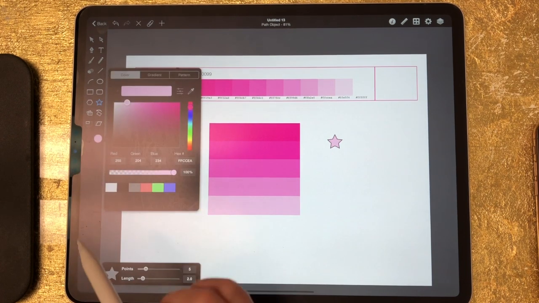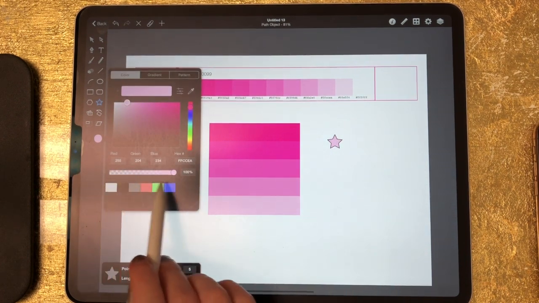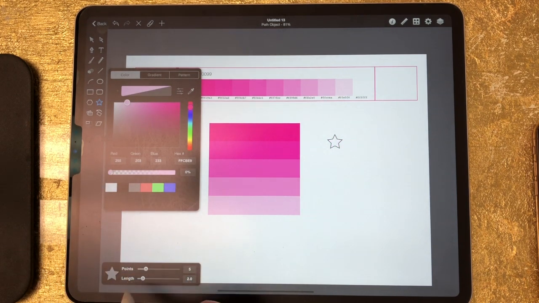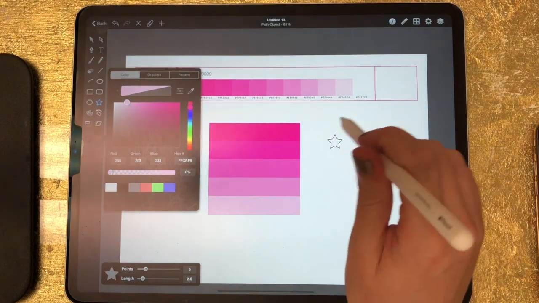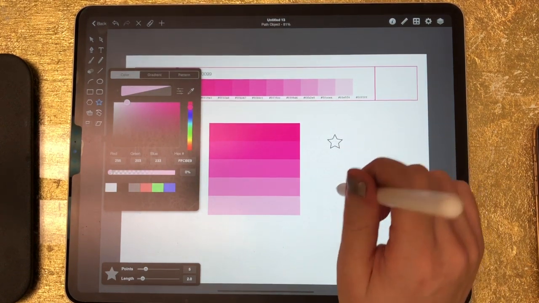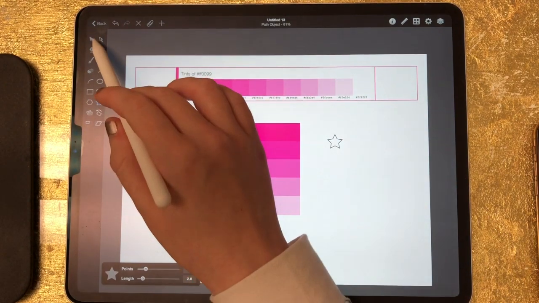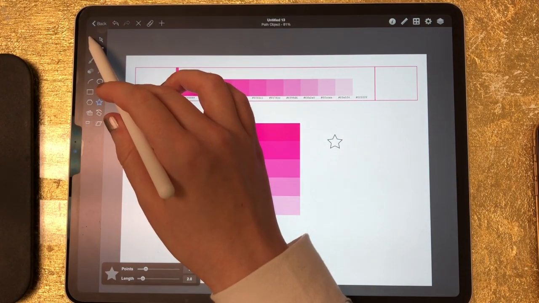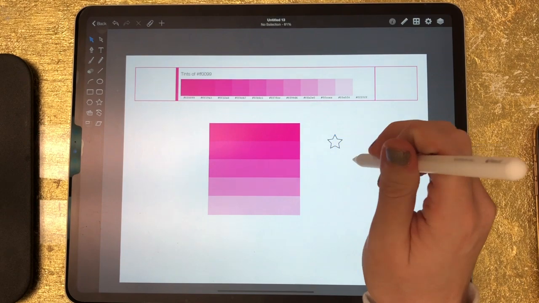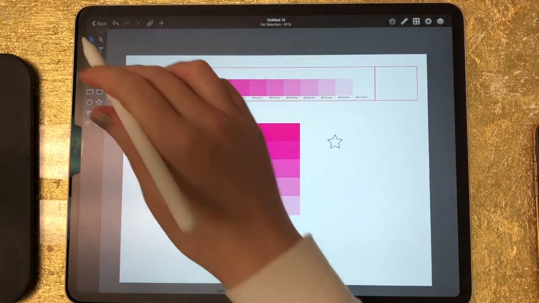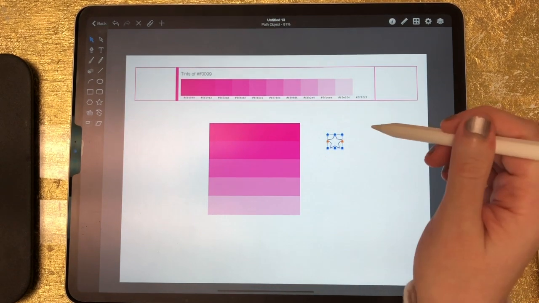So I'm going to click there, and this slider right here that's at 100%, I'm going to move it all the way down to 0, and now it's completely transparent. So this, even though it looks like it has a white fill because it's on a white background, it has no fill whatsoever. So now I'm going to select this star by selecting my arrow, and it actually automatically selected it for me, but if it didn't do that, all I would have to do is select that arrow and then click and drag and grab the star.